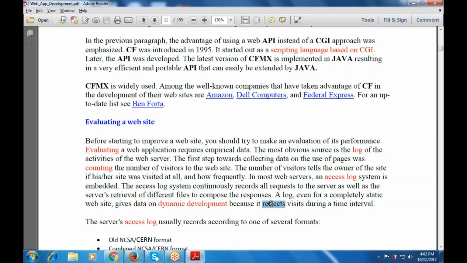The first step towards this is collecting usage data. The data type used for collecting the material includes access logs and counting the number of visitors to the website, which is represented in the cookie. Having the web server access log is also required, as it denotes how the site is used and why it is used.